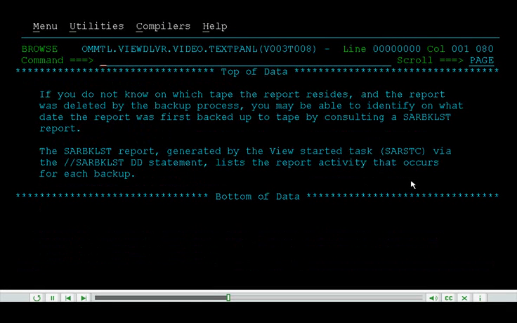If you do not know on which tape the report resides, and the report was deleted by the backup process, you may be able to identify on what date the report was first backed up to tape by consulting a SAR BKLST report. The SAR BKLST report, generated by the View started task SAR STC via the SAR BKLST DD statement, lists the report activity that occurs for each backup.